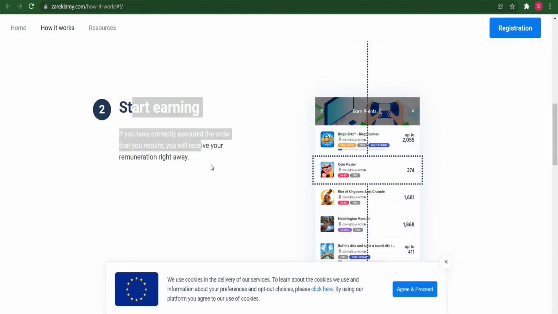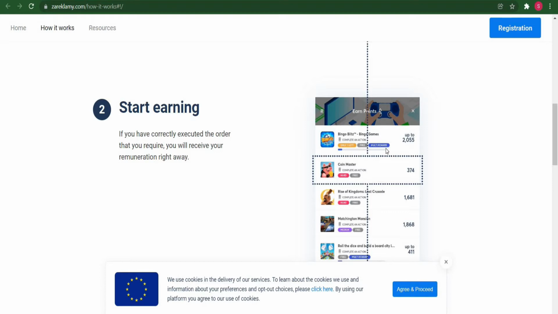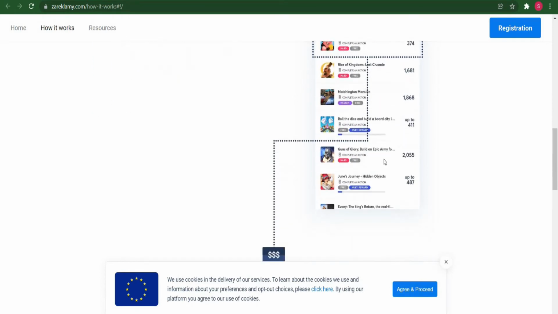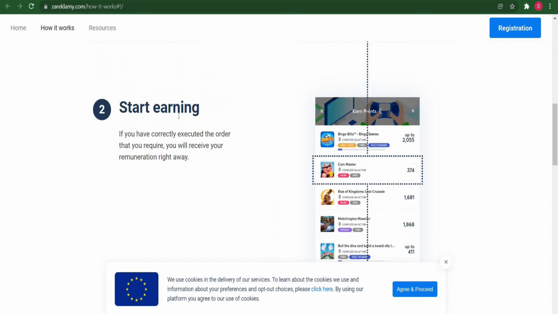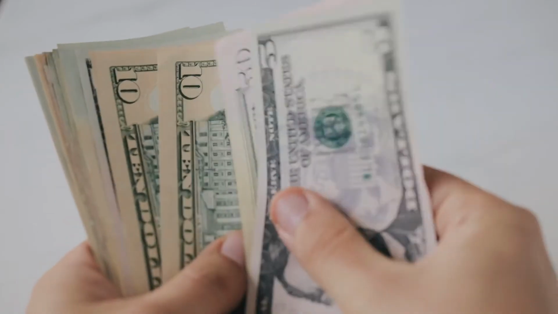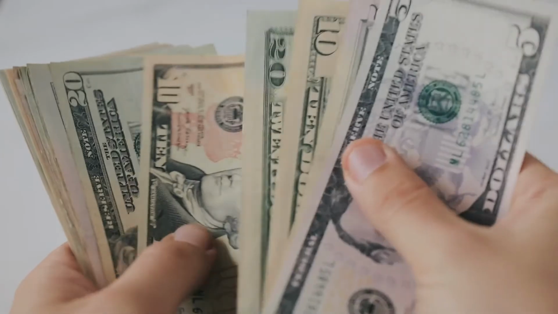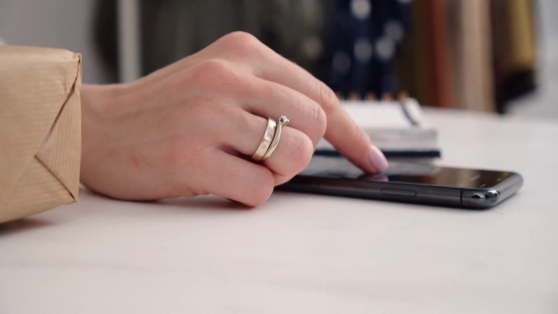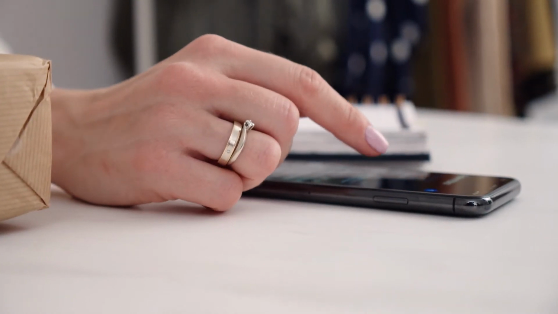Next step, start working on the task you've chosen, and then you get sent the payment every single time you reach your threshold. You can actually get paid every 24 hours using this method. Does that sound good to you? If so, let's move on to signing up.